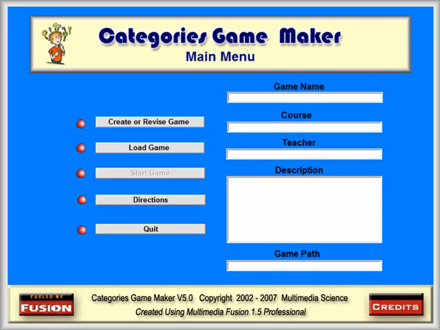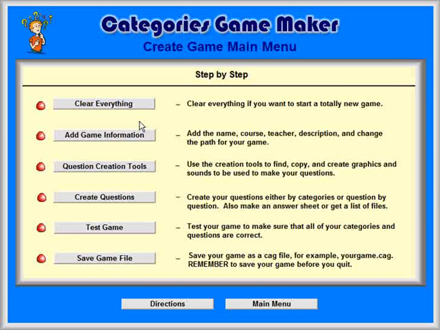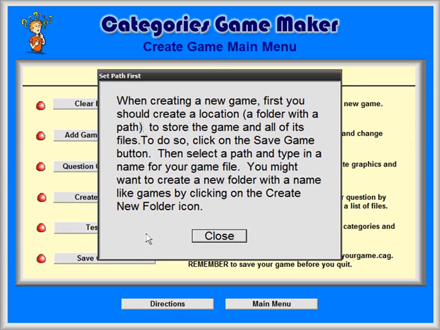This tutorial illustrates how to set up and start making a game using the Categories Game Maker. After starting the Categories Game Maker, click on the Create or Revise Game button. A dialog box will pop up to remind you to set a folder where you will store any multimedia elements, graphics, animations, movies, and sounds, and your saved Categories game file. Click on the Close button.